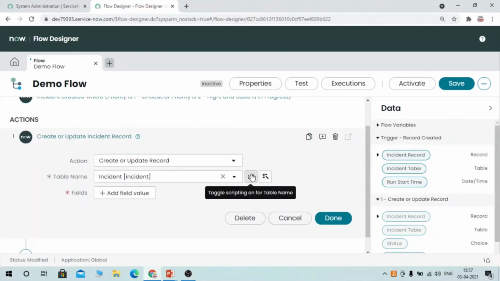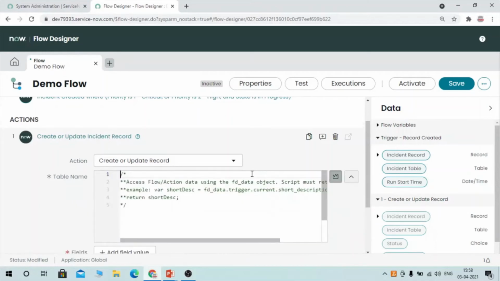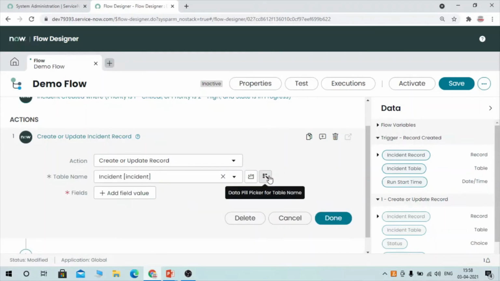Here you have the option for scripting. If you click, you can write a script also. Here we cannot use current or any other object. You have to use fd underscore data. We'll discuss the trigger in our next video, but I just wanted to highlight that you have to use fd underscore data as the object whenever you are writing a Flow Designer script.